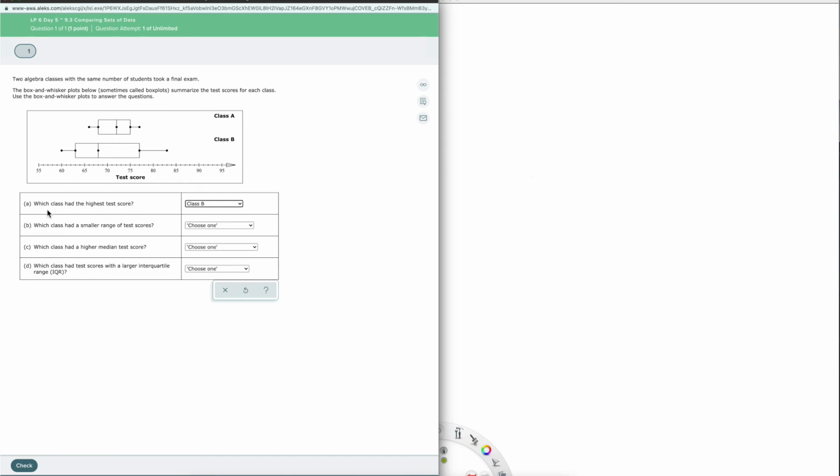Which class had a smaller range of test scores? So I already kind of talked about this, right? It has to do with how closely grouped these boxes and the whiskers are. So Class A definitely has a smaller range. If it said interquartile range, which it does say down here, that's in the boxes. Total range is from whisker to whisker. So just be careful about that wording. So Class A has a smaller range.